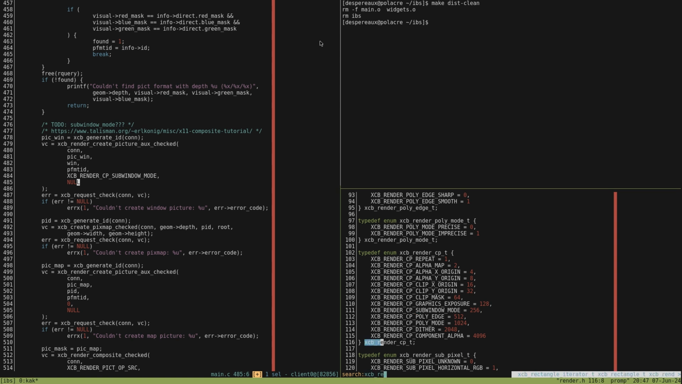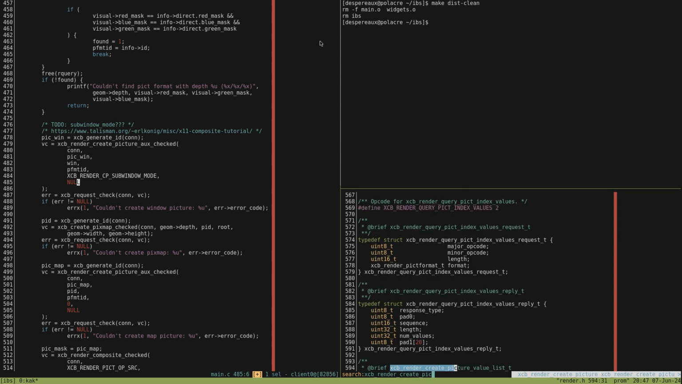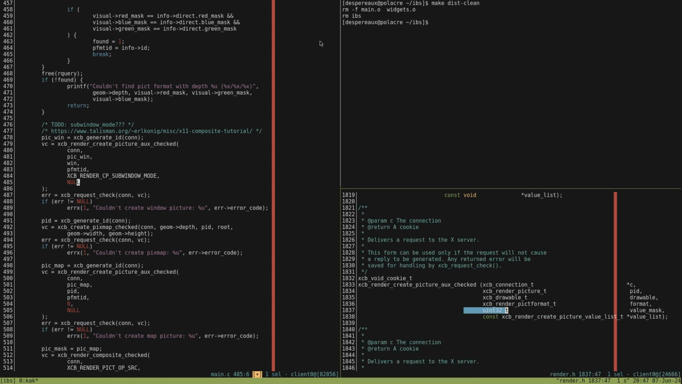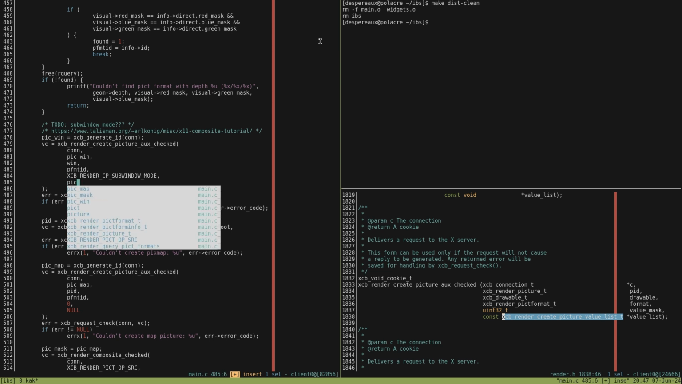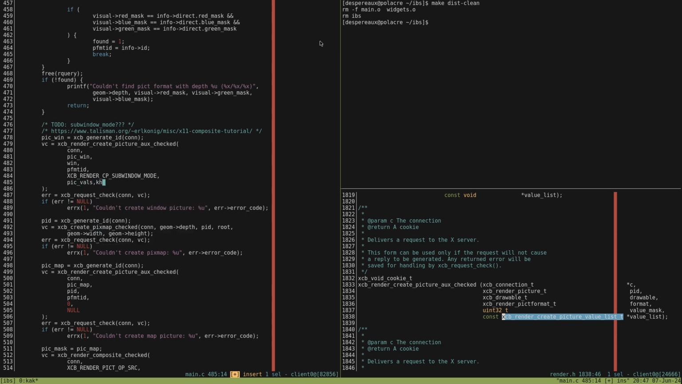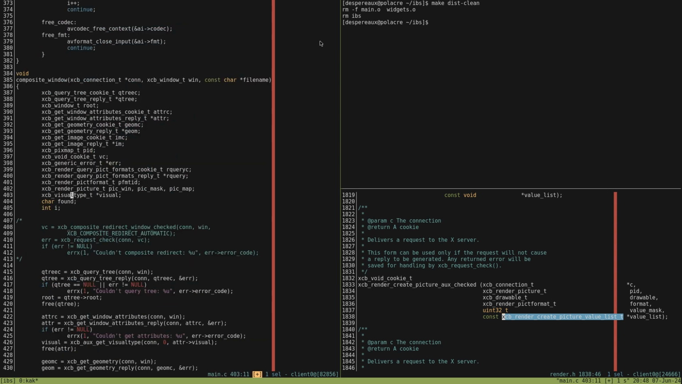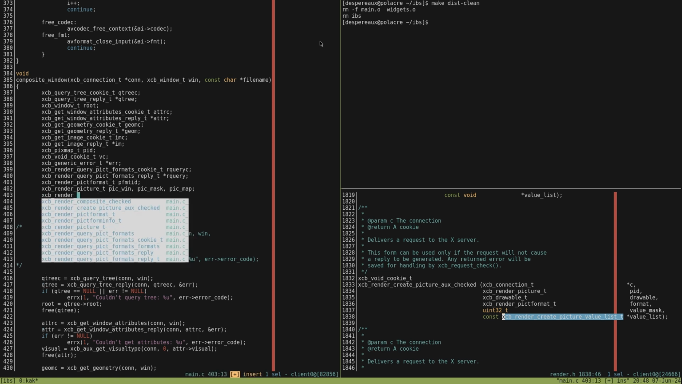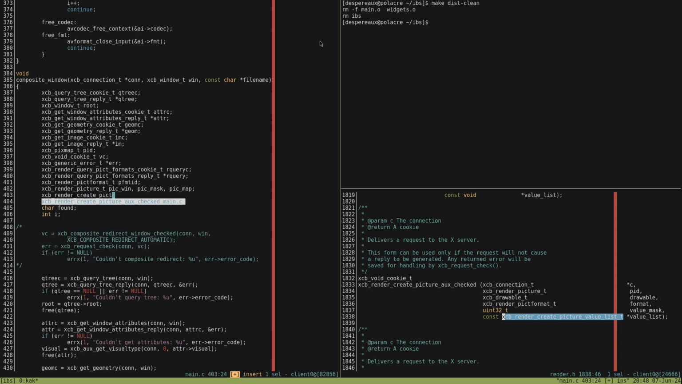What do we want? We want XCB render create picture checked. Okay. Pick vowels, I guess. Oh, yeah, whatever. And then we want XCB render create picture value list t pick vowels.